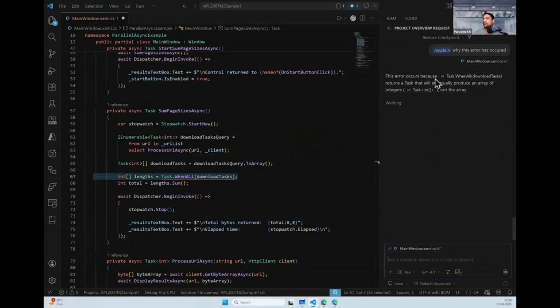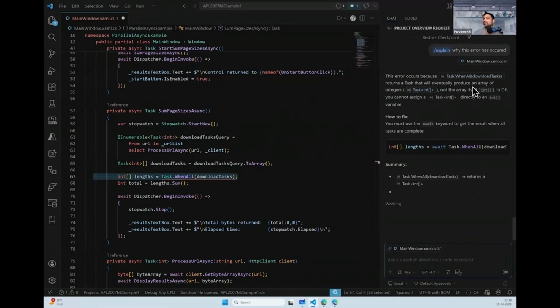The error occurs because the method returns a task that will eventually produce an array of the integer, and see the explanation, add the summary. Yeah. So see how interesting this is, how to check the power of this Copilot. And of course, we cannot always rely on this part as well, right?